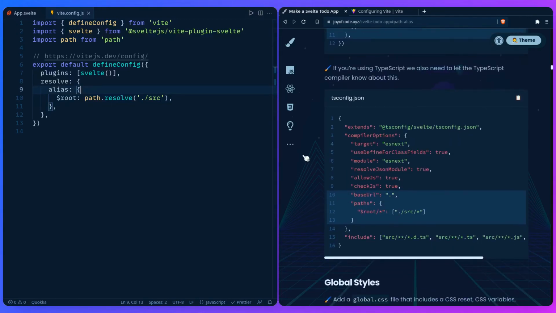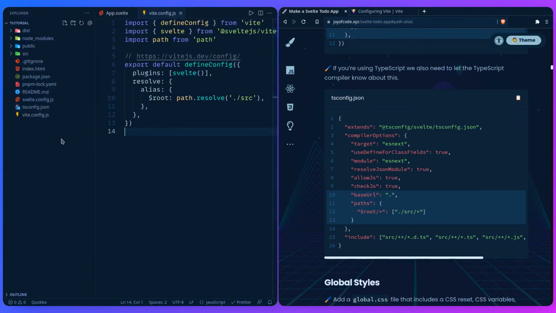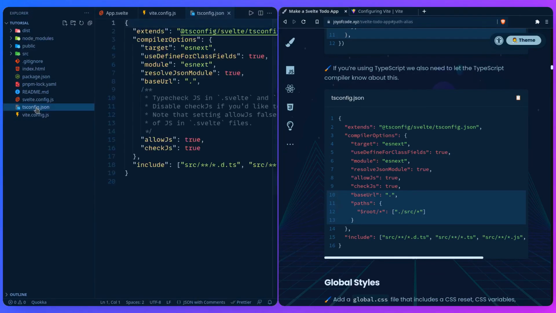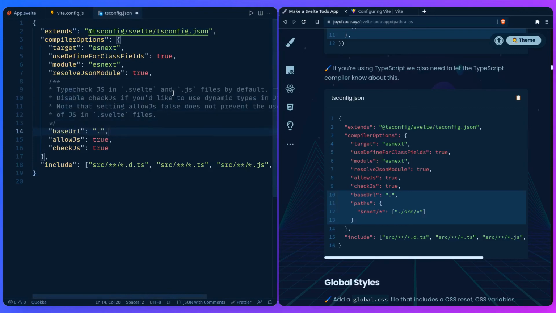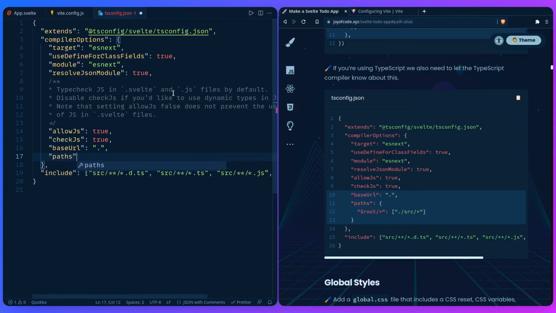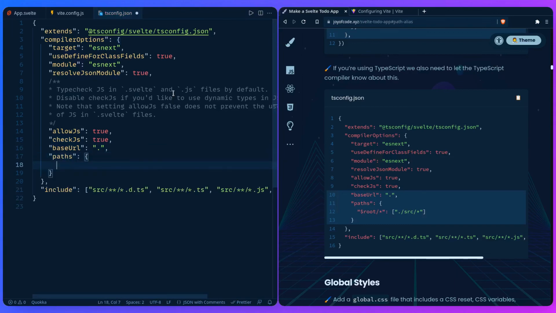And this is a step if you're using TypeScript. So in the post I say, if you're using TypeScript, you also need to let the TypeScript compiler know about this. So if we look at our file structure, we can see here is tsconfig.json. And let me just place the baseUrl here. Yeah, let's just set paths, and then we can start an object. And then we can add dollar sign root, everything after root, and we have to use double quotes, you can say source everything, and then TypeScript won't complain when we import files, and it's going to give us awesome autocompletion.